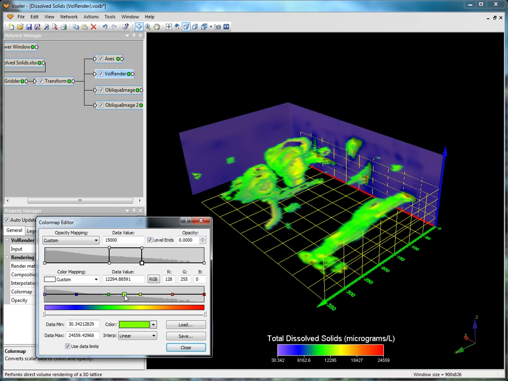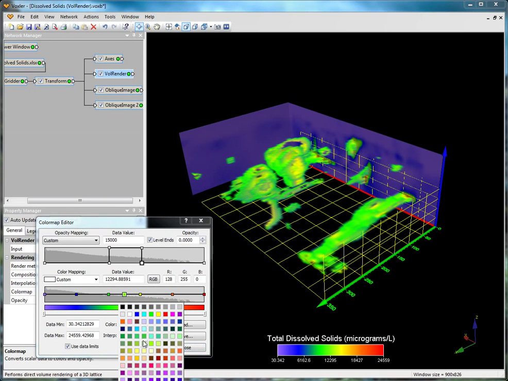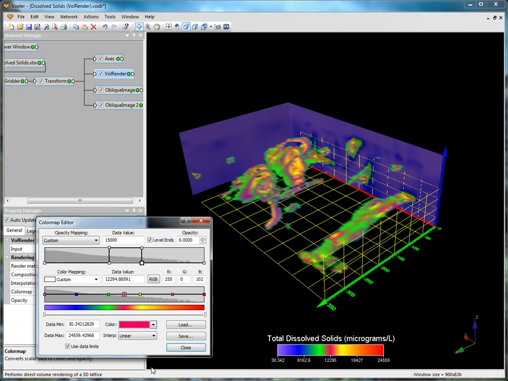Once the node has been added, I will select the color and choose a color for the vol render. I will also make sure that the data value for this color node is set to 12,500, which is right in the middle of the area we have mapped to the opacity of 1.0.